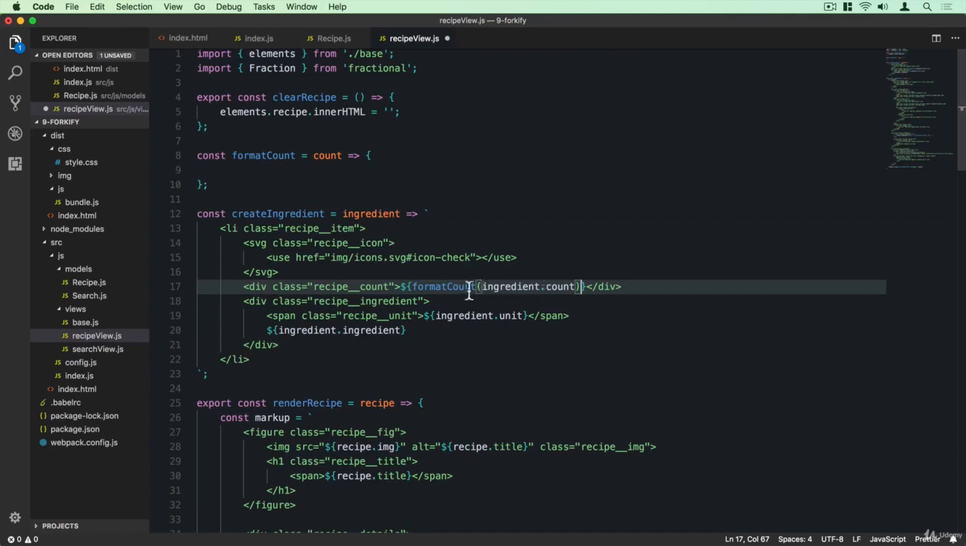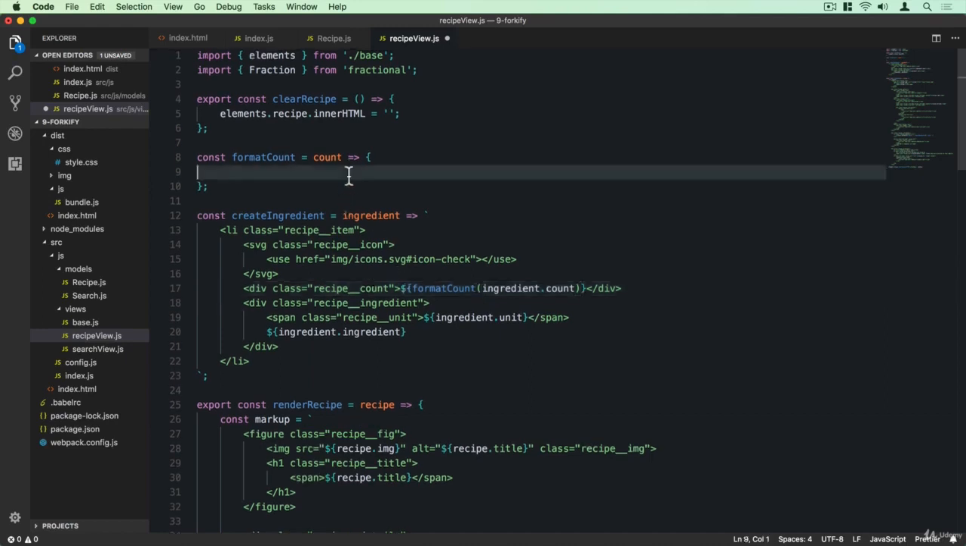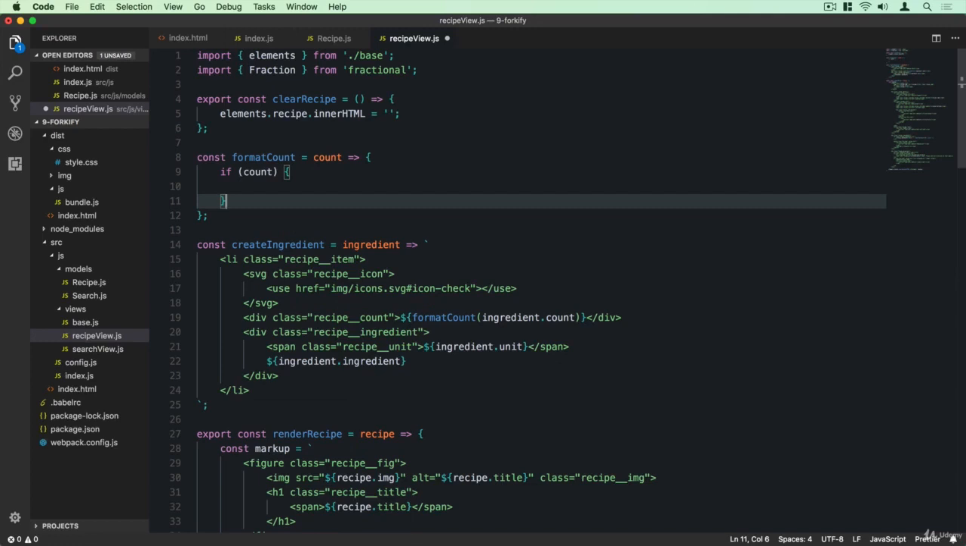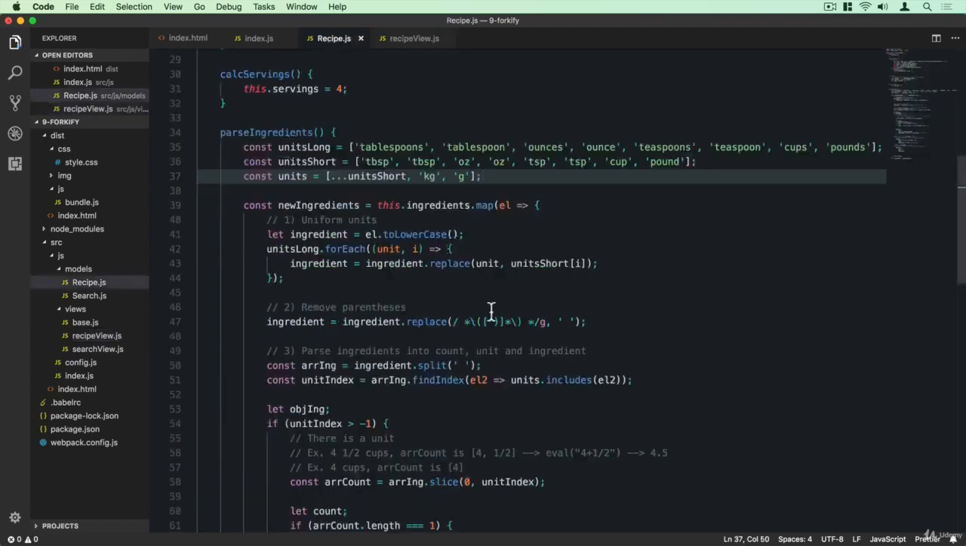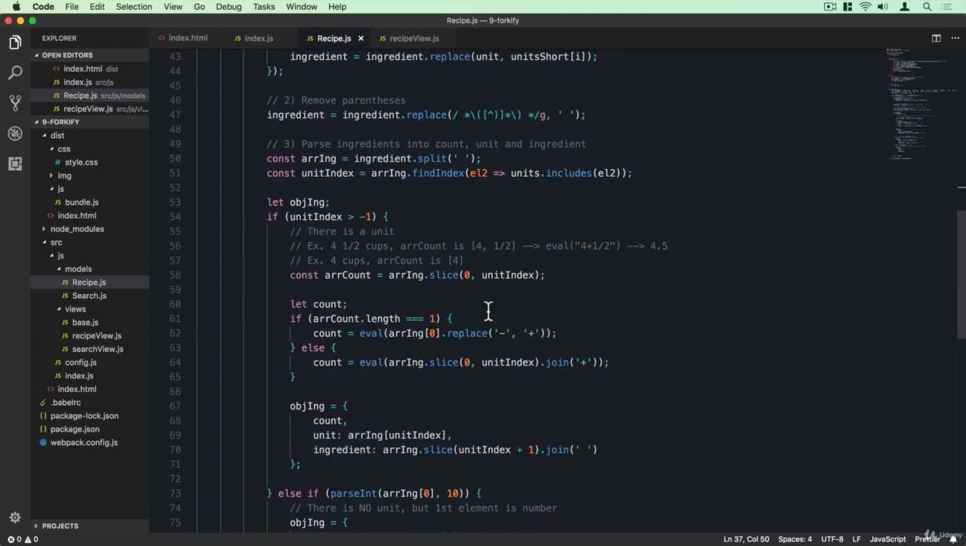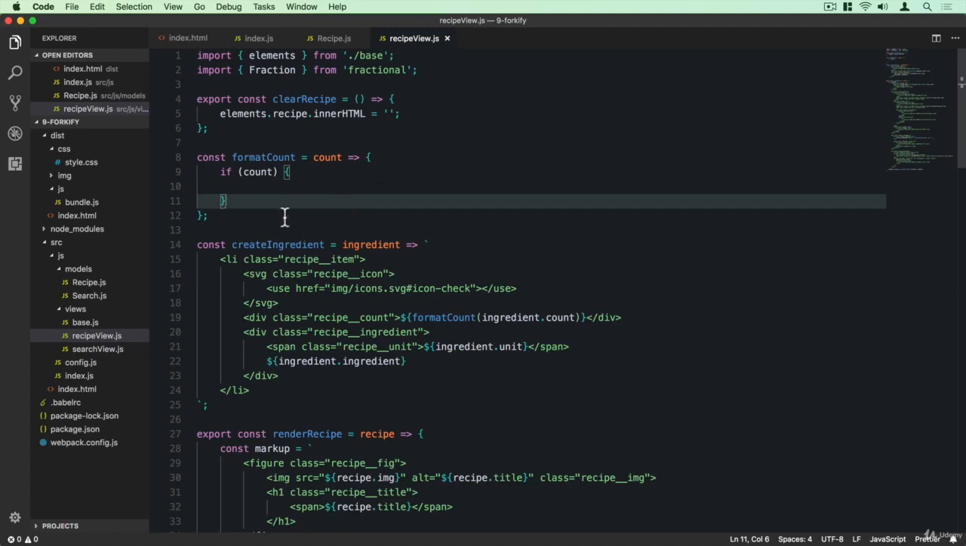Okay, and this will then return a better formatted number here instead of the raw number that we have in our data, in our object. So let's start off by asking if we actually have a count, because it is possible that from our data processing, the count is actually undefined. So I mentioned before that there might be some unsolved cases here in the parse ingredients, and so it might sometimes return undefined here for the count. Usually that's not the case, but it might happen.